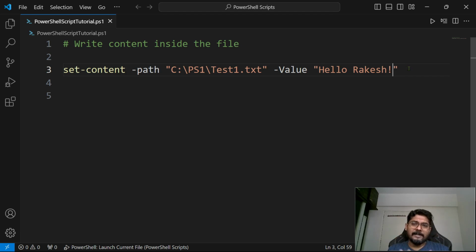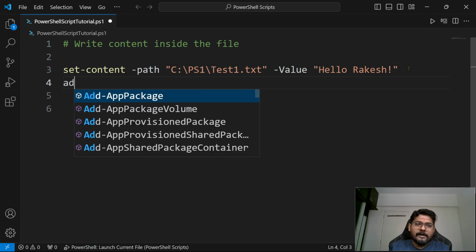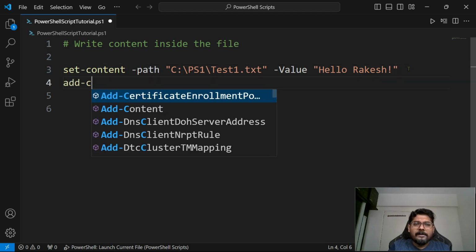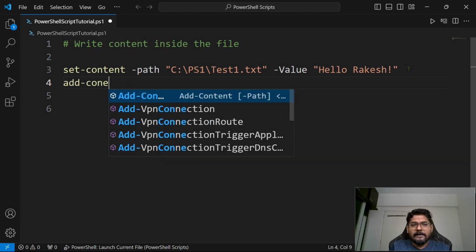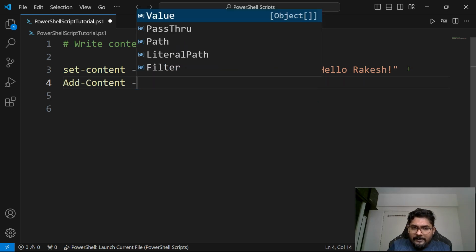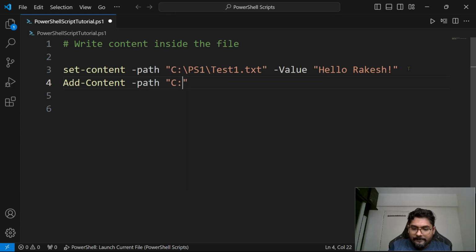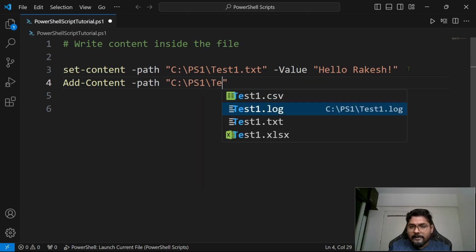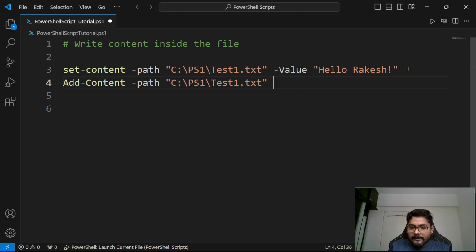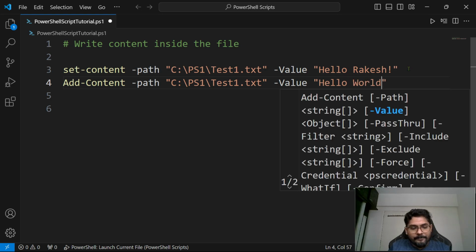I would like to keep hello Rakesh there, and now I have to write hello world. How can that be done? For this, you have to learn another command called Add-Content. The rest of the things remain the same: path, and then you will provide C drive, PS1, and inside this I want to write in test1.txt, and then the value you would like to set, and here let me write hello world.